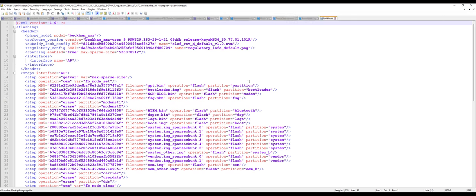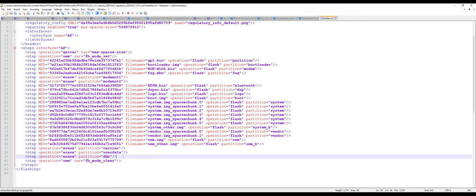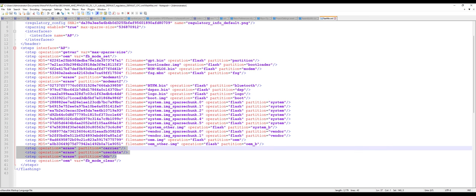So edit in Notepad++. You'll see there's three things down here at the very bottom that say erase partition, erase partition, erase partition. This is to clear RAM, I believe. I believe that's what DDR is. If I'm wrong, let me know. Erase carrier. This is just like cellular carrier stuff. And the most important, erase user data. User data is what you don't want to erase.